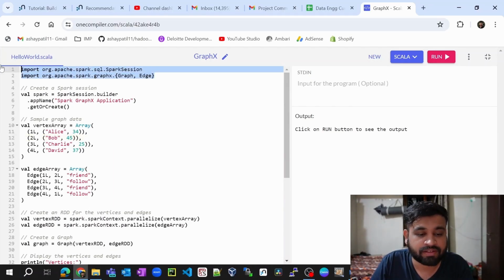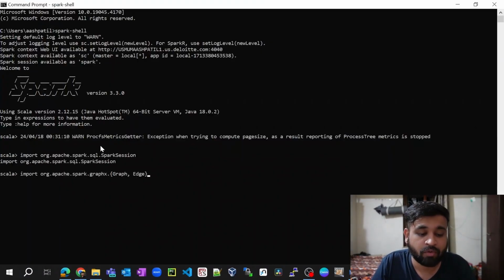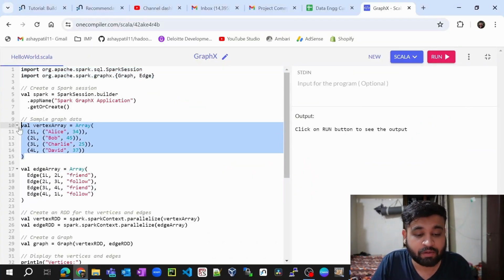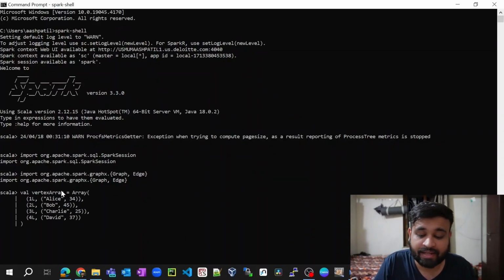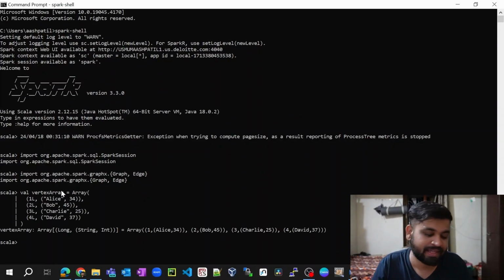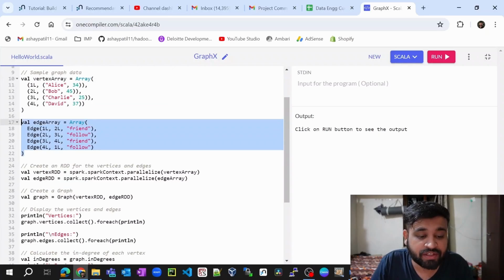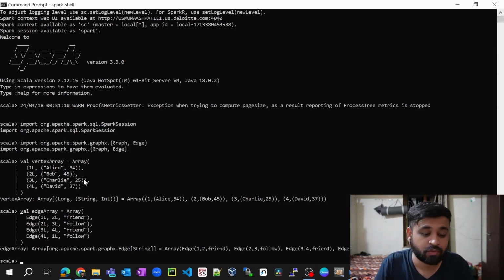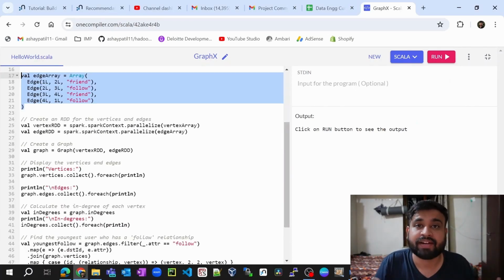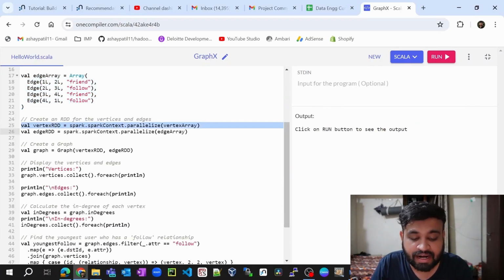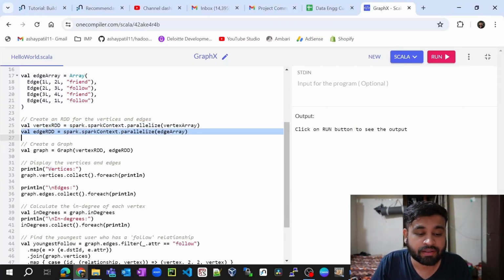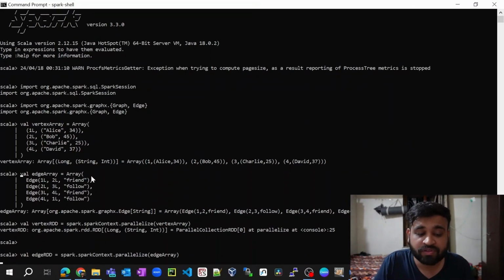Here the first step is just importing all the modules, so I just imported all the modules. After that, we don't have to create a Spark session. So we have the sample data of the vertex array. Here we have defined the vertex array, and after that we can define the edge array. So I'll define the edge array here. This is so simple. After that we can create separate RDDs on top of it. The first RDD will be the vertex RDD, as you already know, and then you have the edge RDD, which holds all the relationships.